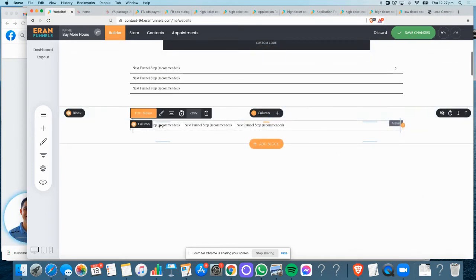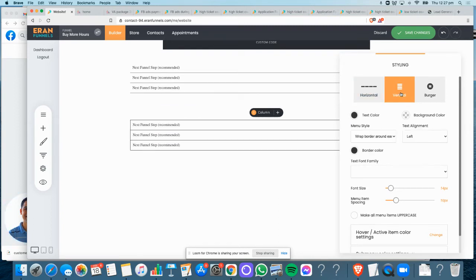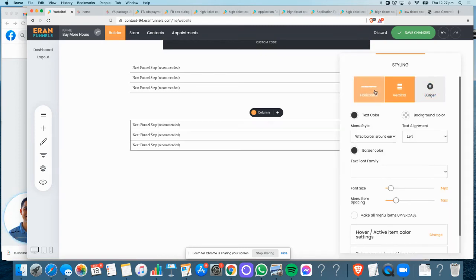Now, I'm going to click on Edit Styling. Now, you can do vertical, okay? Or you could do horizontal, or you could do burger. You could do however you want it, right?